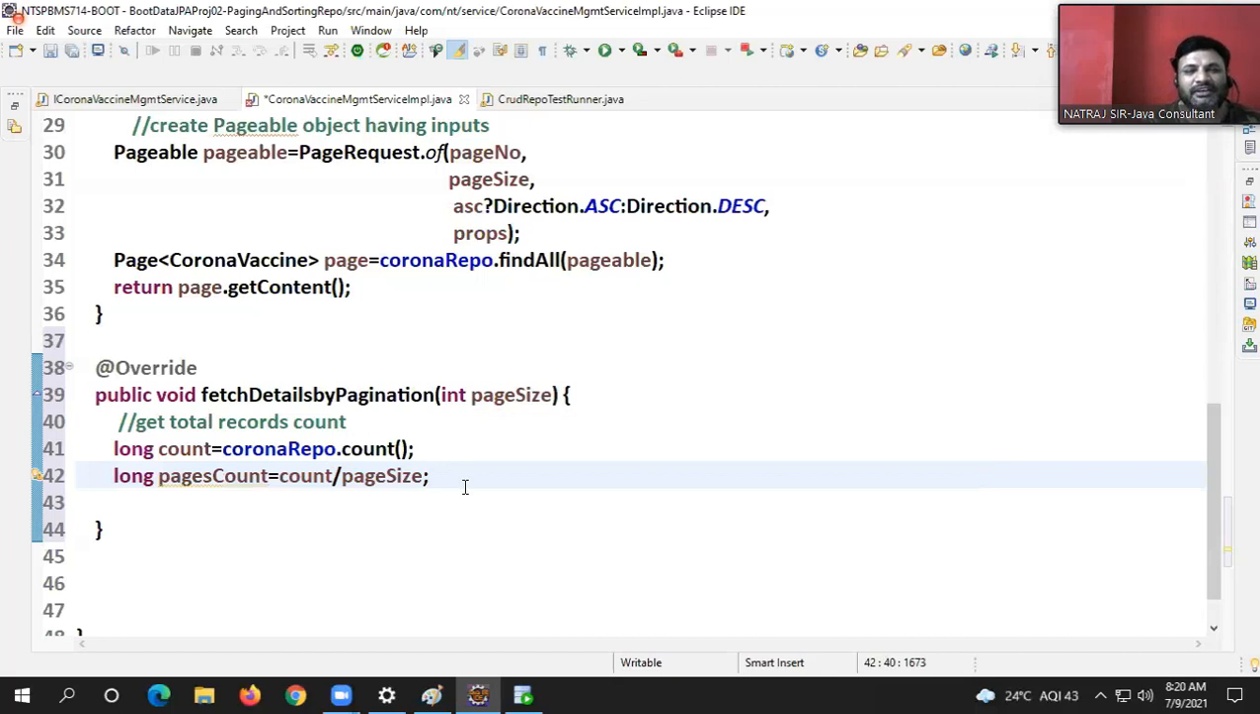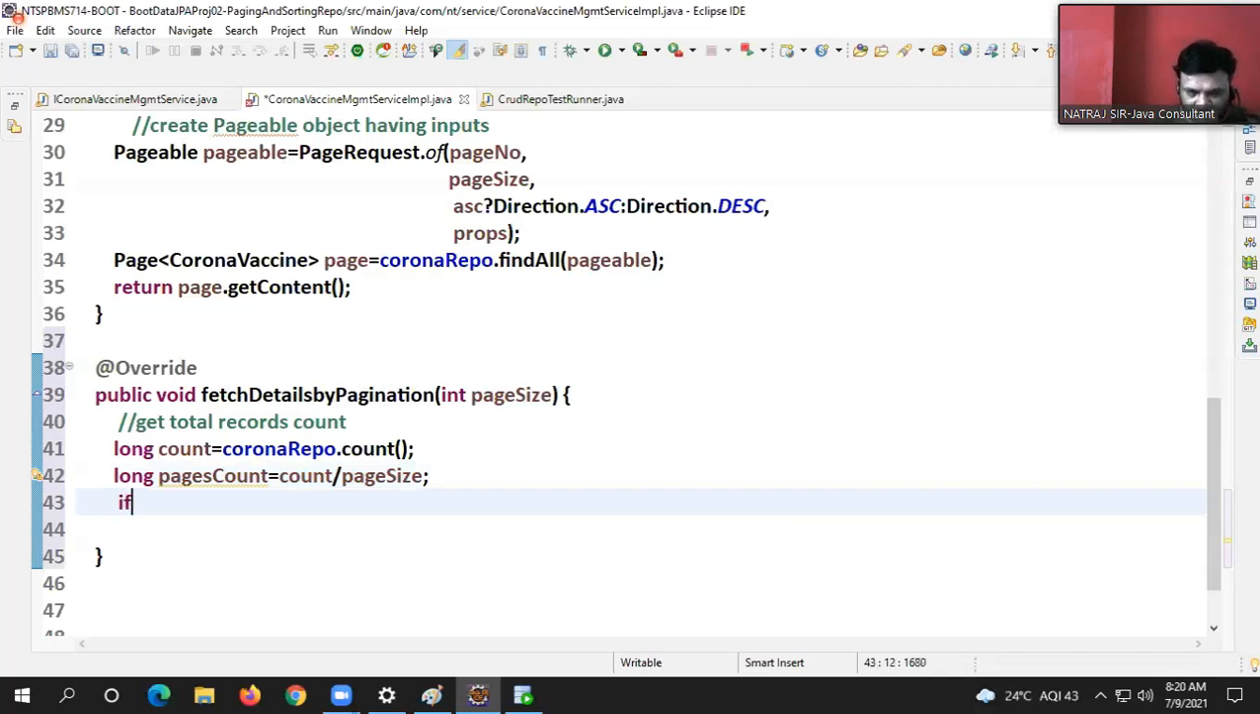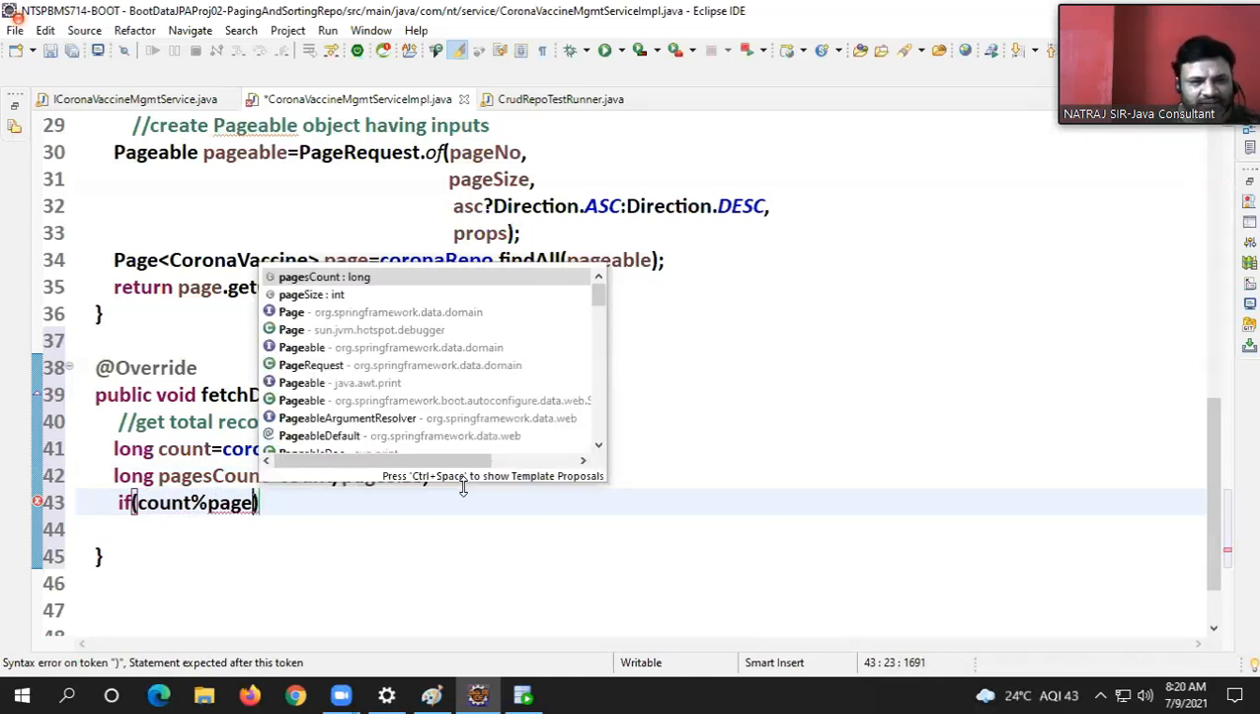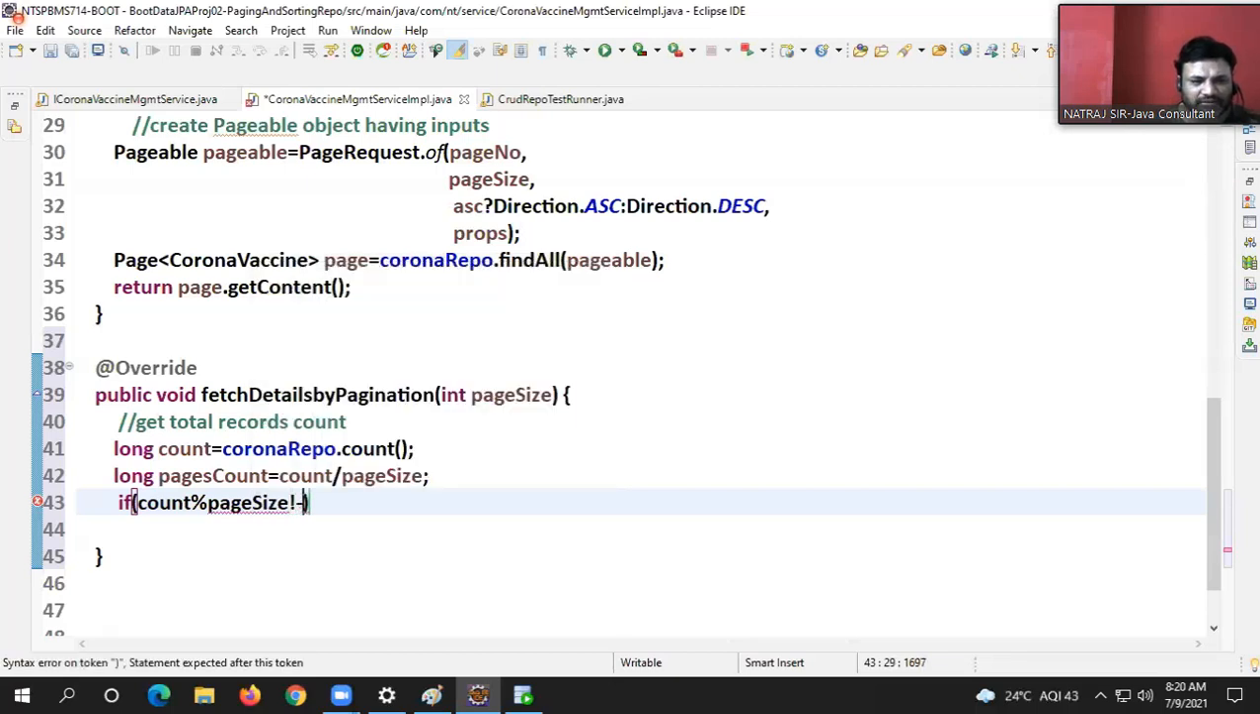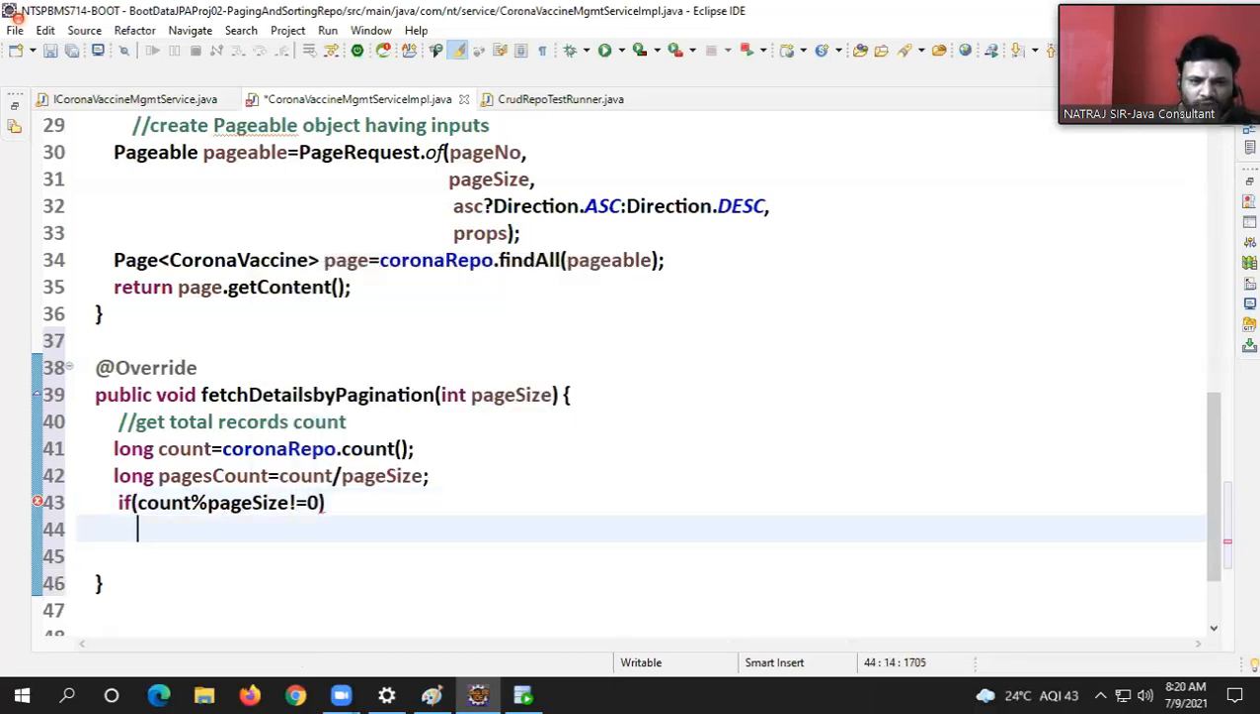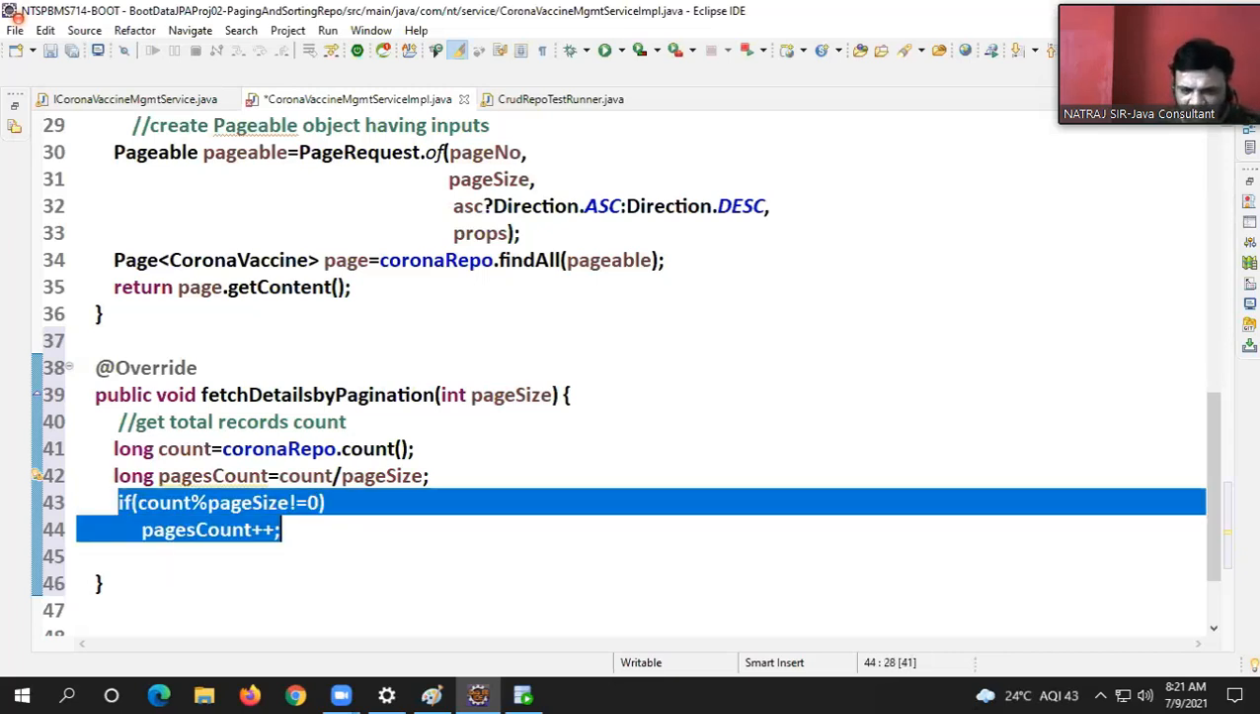So that means if it is not exactly divisible, I should increase the pages count by 1, right? I think you are using your brain. Count percentile page size not equal to 0. If it is not exactly divisible, then pages count plus plus.